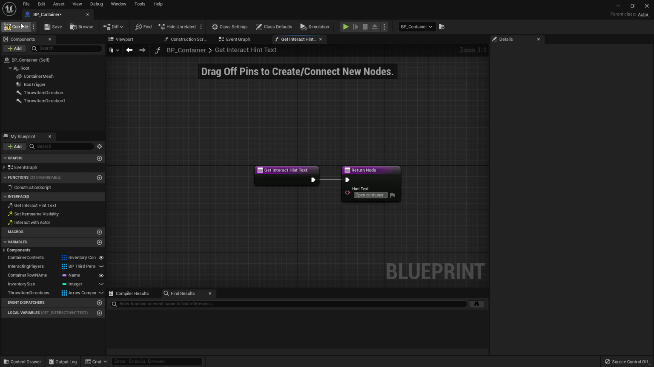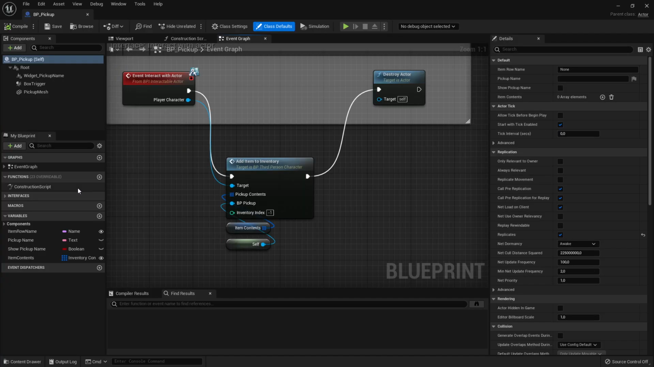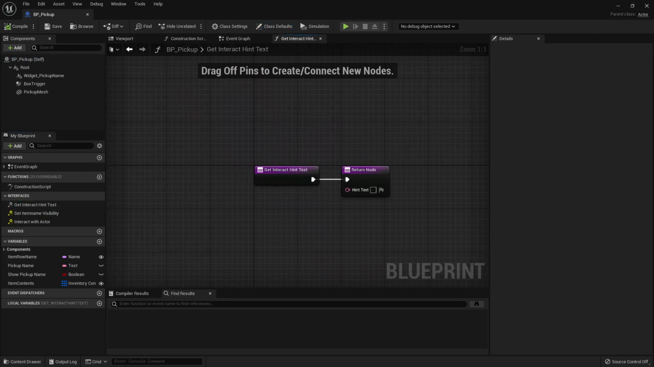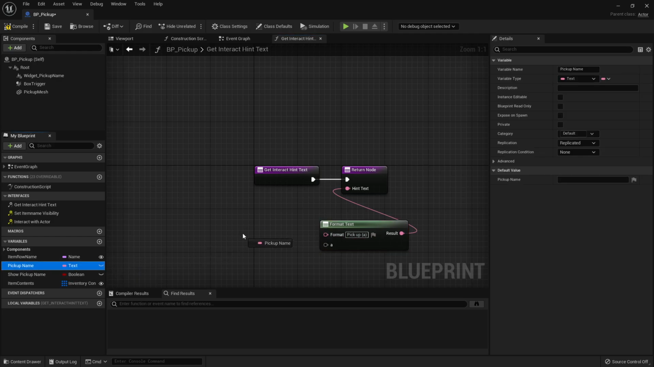And then we need to do the same thing for the pickup item. So let's open the BP pickup as well. And in here for the interface, get interact hint text. And for the pickup, I want to do it slightly different. So we're going to format a text here. And then we can say something like pick up, and then open bracket A, close bracket. And in here, I'm going to plug in the pickup name. So then it's going to say pickup orb or pickup fan or pickup dish. So it looks a little bit cleaner. So compile and save that one as well.